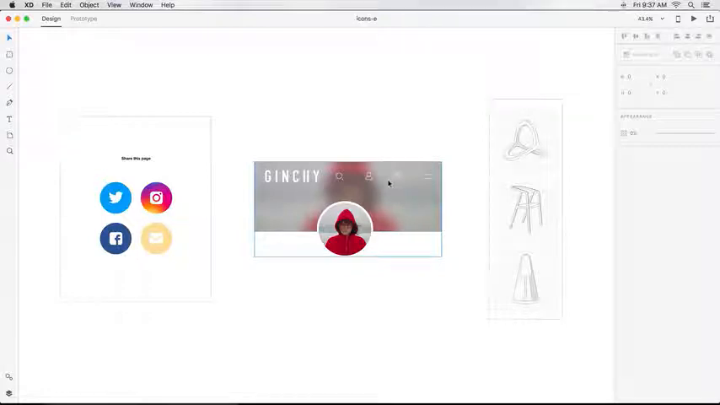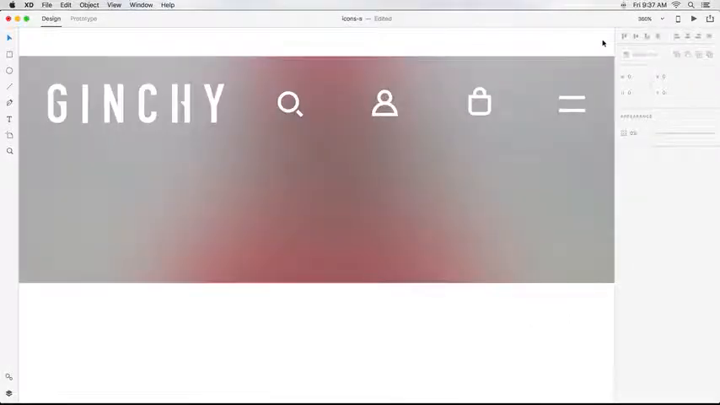Drawing simple icons in XD is quick and easy using combinations of the drawing tools, including the rectangle tool, ellipse tool, line tool, and the pen tool. I can do even more by incorporating Boolean operators to add, subtract, intersect, and exclude overlapped shapes. I'll recreate some of the icons used in my Final Ginchy sample file to demonstrate.